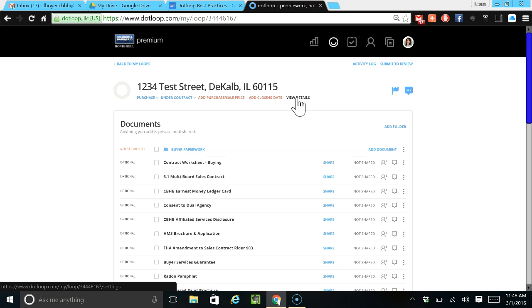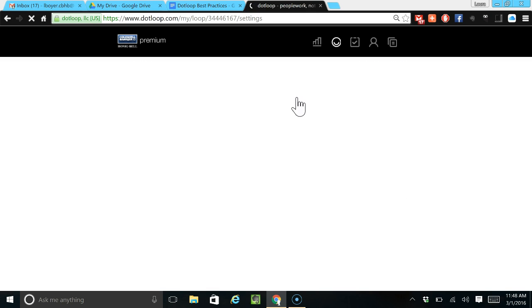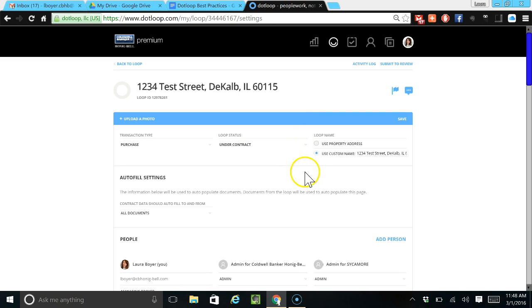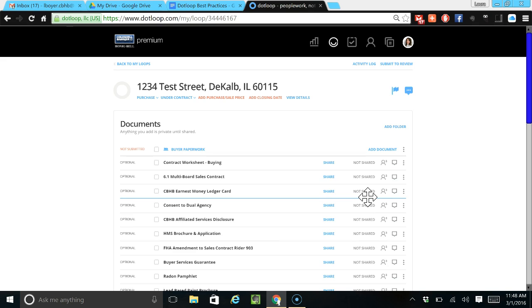You also want to make sure that you go into the details of your loop and add as much information as possible. Add all your buyer names, attorney names, lender, anybody that you might potentially share documents with through the loop so you can collaborate a lot easier. Remember, you do not need to add your admins or your managers to the loop unless you are working with your manager as if they're a co-broker on that transaction. We are already added in there.